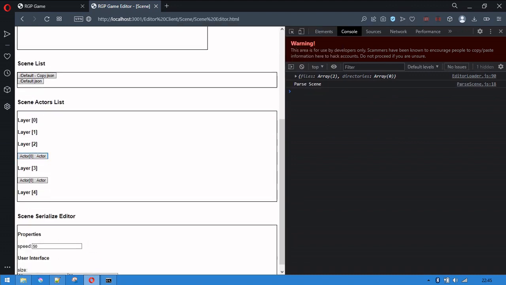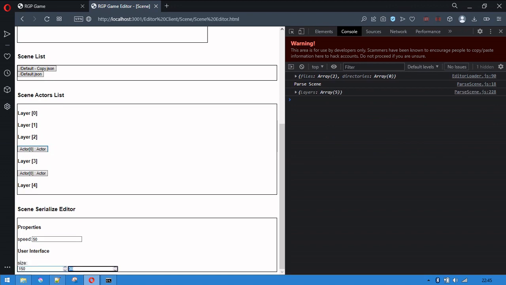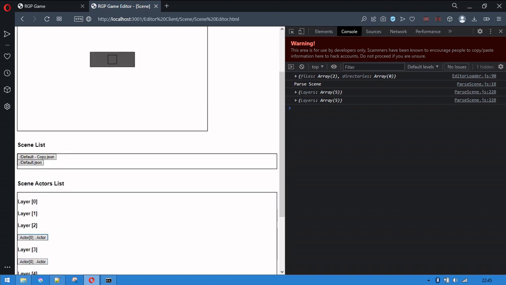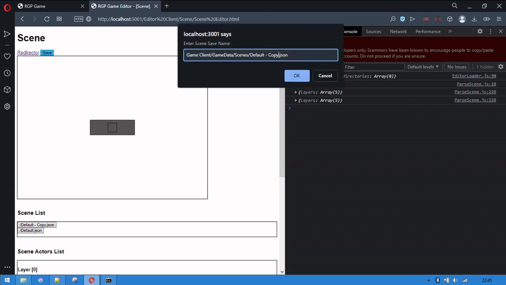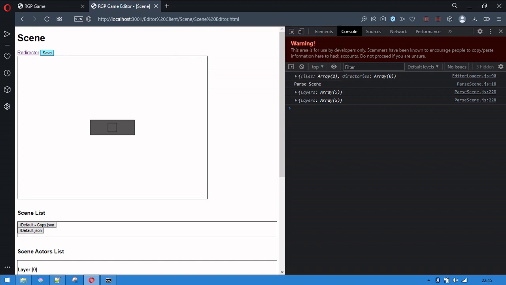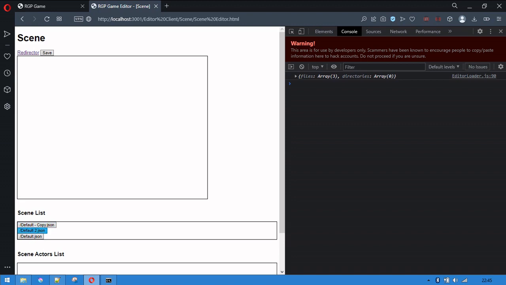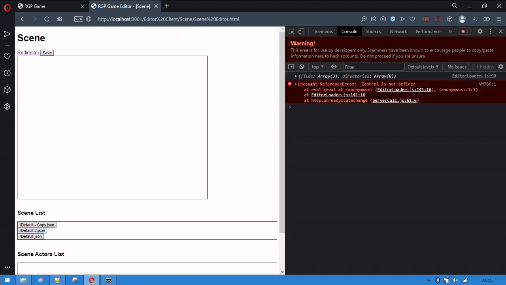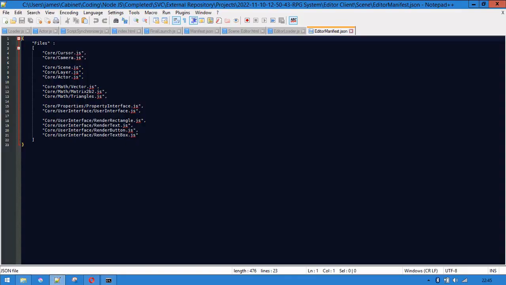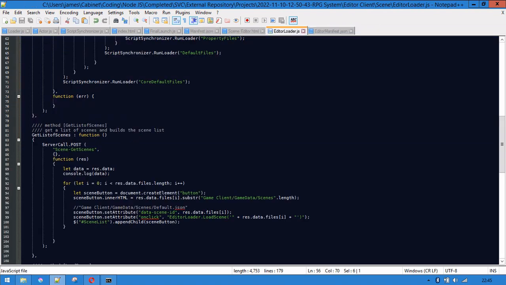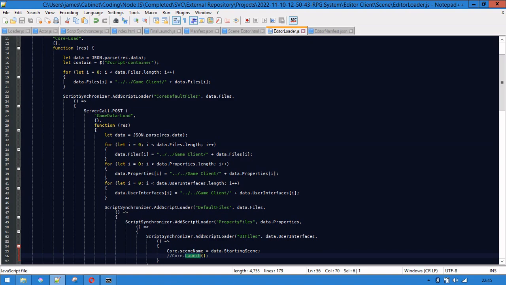Let's just make sure I can change something. At some point I need to finish these off. Save it as default copy 2. Let's load. Control 1 is not defined. Right, there's still a race condition here somehow. It's a bit disconcerting. And this is editor server.